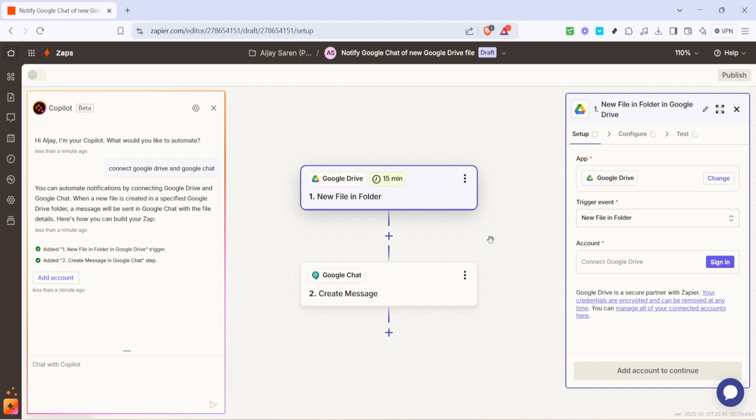After logging in, click Configure to adjust any specific settings for this integration based on your needs. Configuration options might include determining which folders or types of files you want to track within Google Drive. Make these selections carefully to ensure the integration aligns with your objectives.